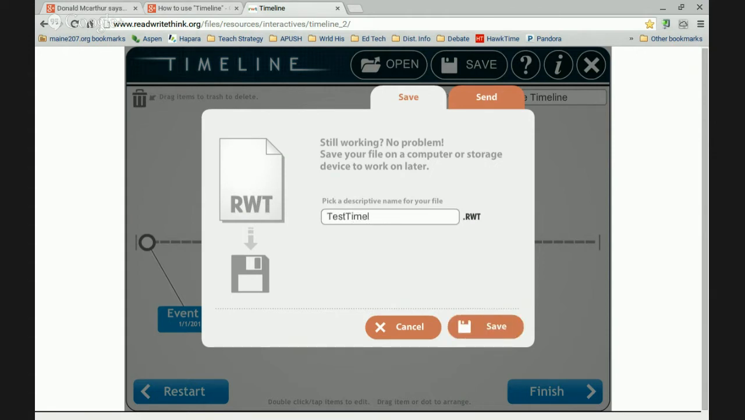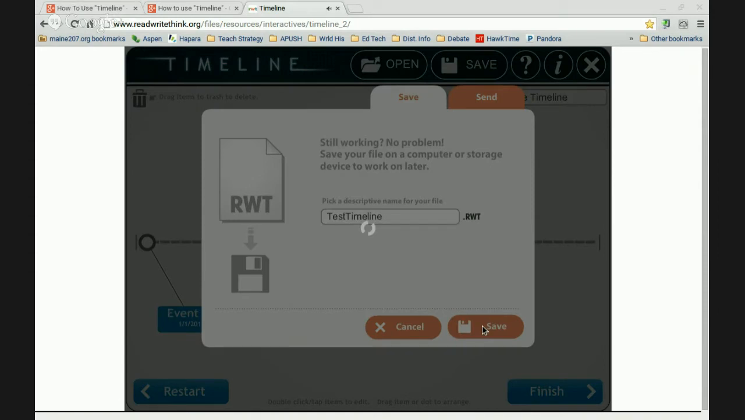Test timeline. And then when you click save, make sure you click save. If you're saving it to your Chromebook and you're just saving it as a file, you can actually save it in your downloads folder in your Google Drive, so you can access it later.